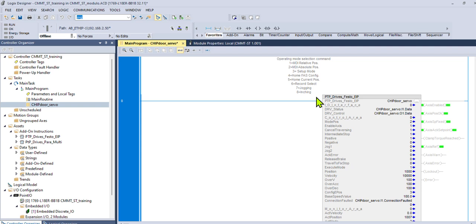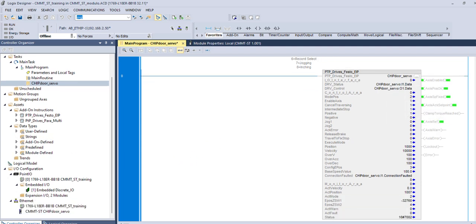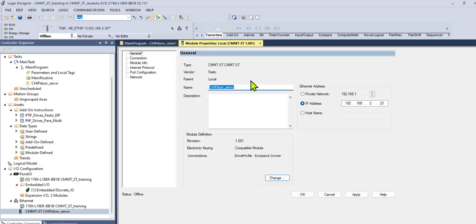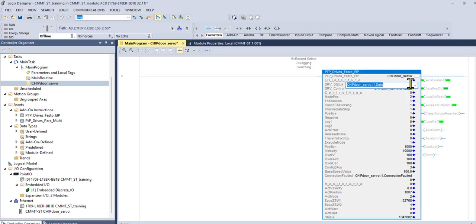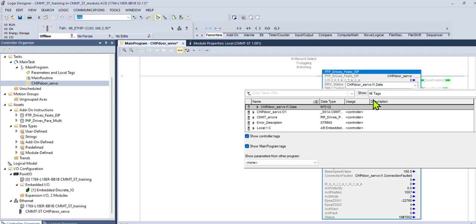So when you get the add-on instructions installed, the point-to-point, you've got to give it a name. Here, the tag name. So I always name it the same thing as you name the servo drive here. So I did a chip door servo, and I named it chip door servo's exact same name. Then you want to point to your inputs and output integers. So basically, they will be created for you. And you should see this chip door underscore servo input data 12 integers.